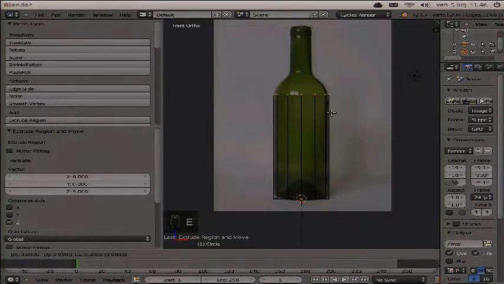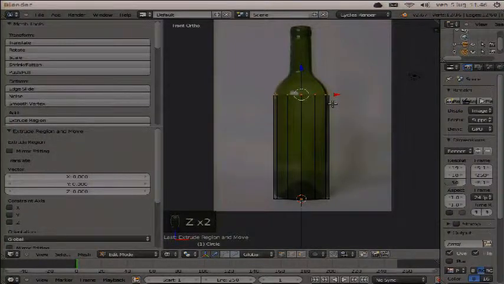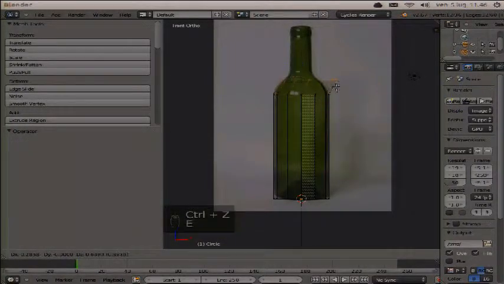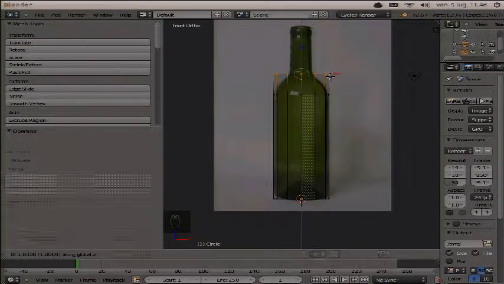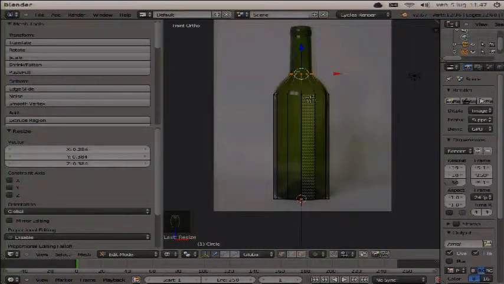Now, extrude again, activate the constraint, move here, and confirm. And now scale down to the edge of the bottle. More or less here. Fine.